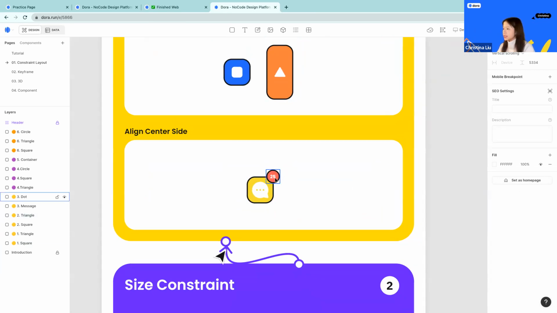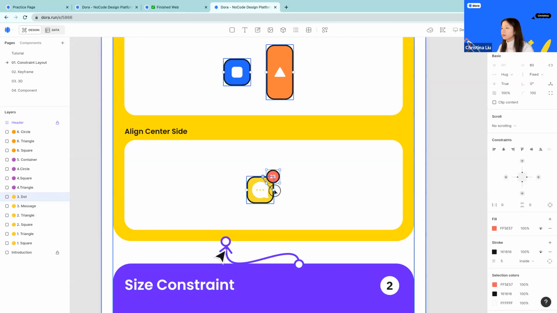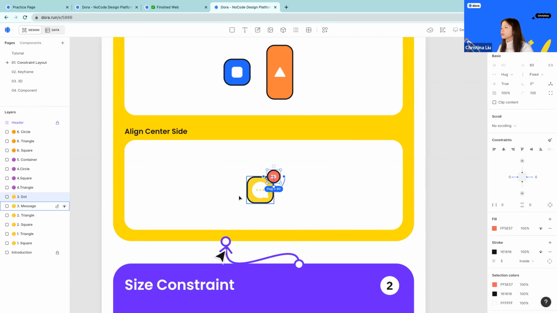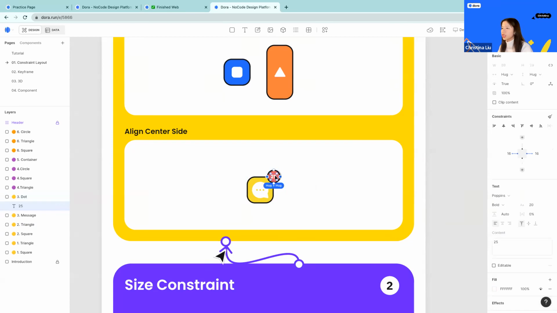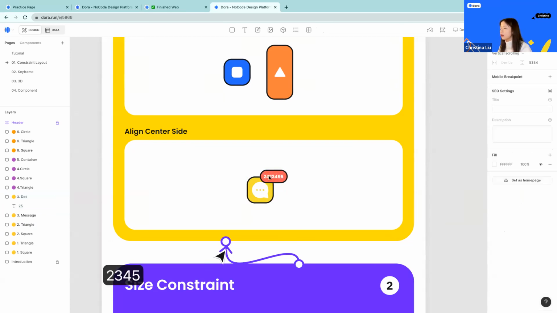For the align center side, this means that you can also connect the 2 sides of one item to only one side. So for example, now I connected the left and right to the one side of this yellow icon. And if I change the text in here, it's still always centered here.